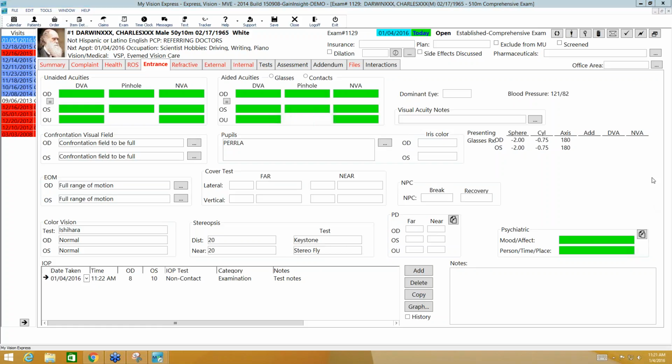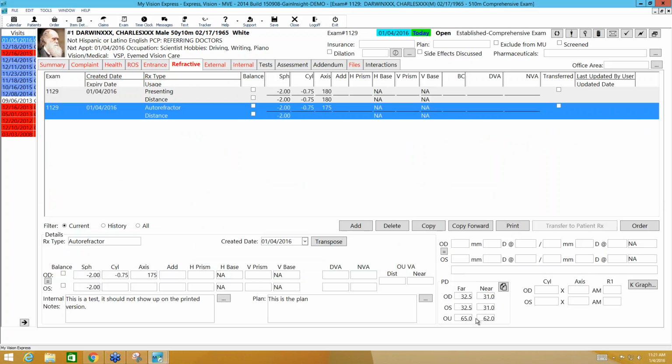If your technician takes a pupillary distance for your patient, they can go ahead and enter that into this section here as well. So under entrance, you're going to find a few things. Okay, and you can either enter a binocular or a monocular PD into this section. The PD section is also going to reflect in the refractive.